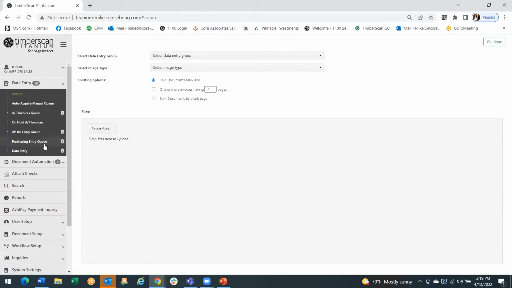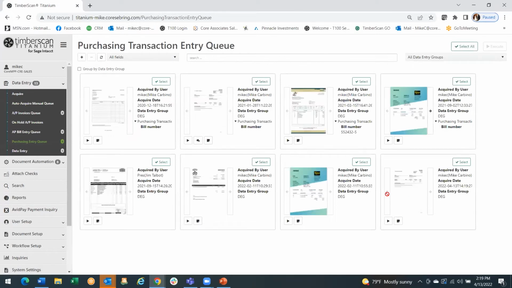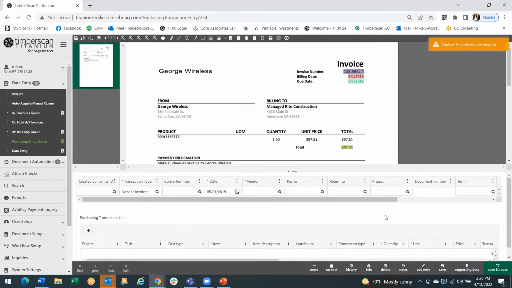And now you notice how both the bill entry queue and the purchasing entry queue have been incremented, and they now have 8 invoices in them. Now, basically, whenever you acquire an invoice, it drops into both of these queues. And then you choose which one of these queues you want to process from. So let's go back to purchasing here for a moment. And I'm going to bring up this George Wireless invoice. And we're going to use this as our example just to start with. And then I'm going to back up for a couple minutes.